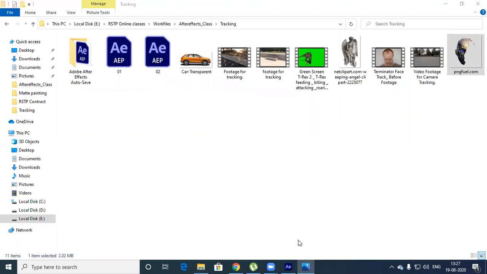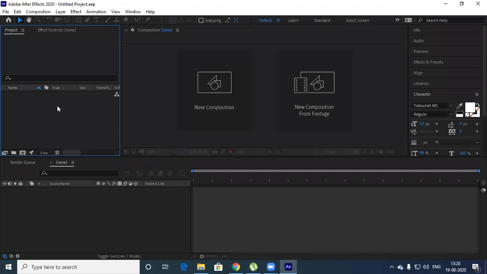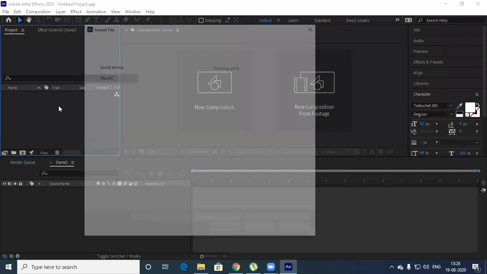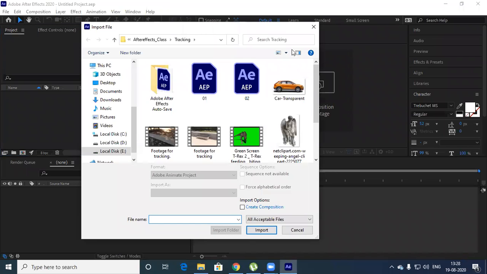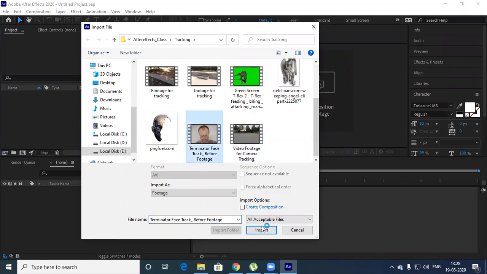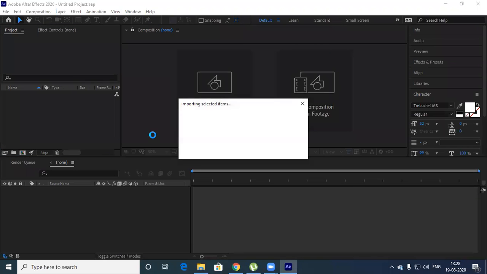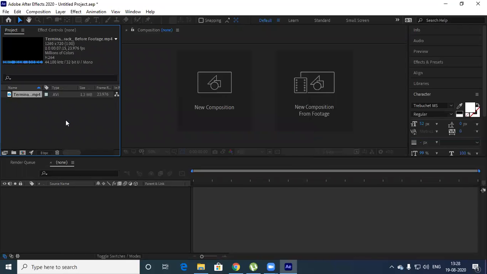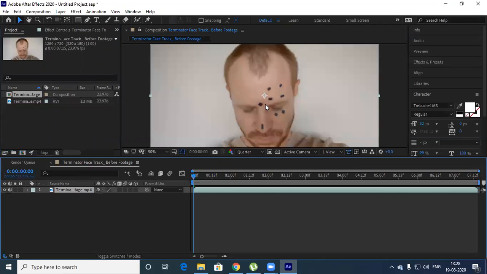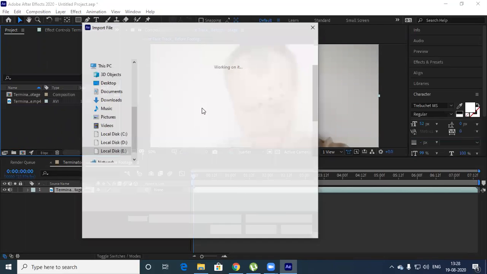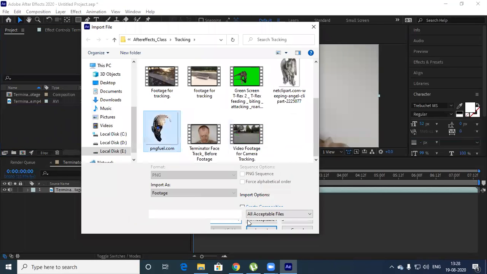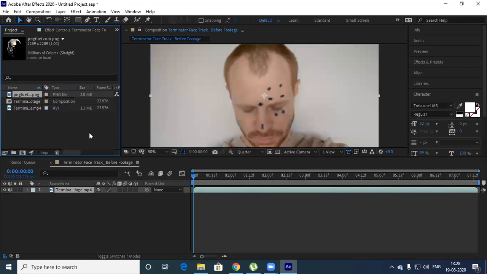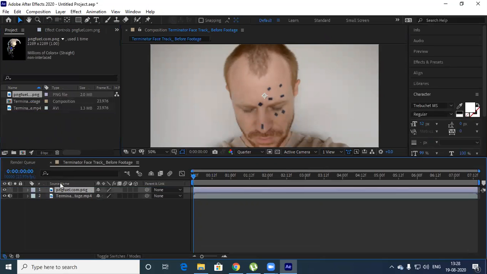And let me just import directly in After Effects. And now what I'll do, I need to import a footage. I'm importing this footage. Just drag and drop over here. So it's a new composition. Now I need to import the PNG image as well. I'm importing the PNG image. Just drag and drop over here on top.